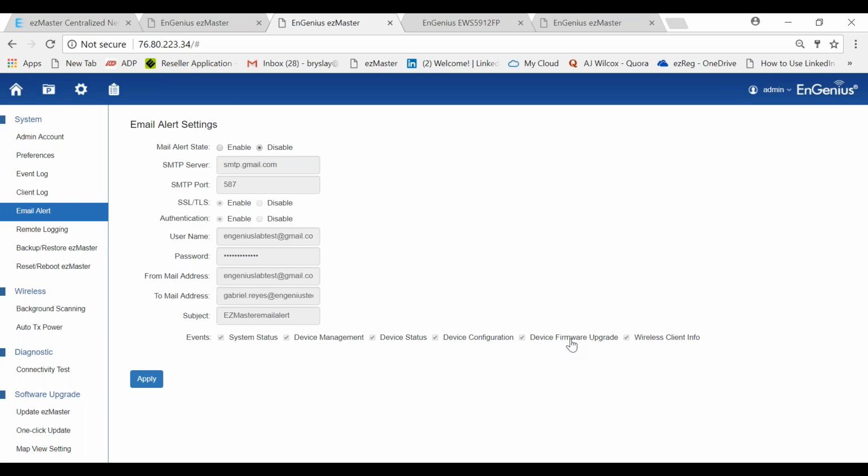Device firmware upgrades really is to alert you when an upgrade is completed. So it'll let you know on the bigger projects, when you're doing device firmware upgrades, they take a little bit of time, and so this alert will tell you when those are complete. So it really tells you when the project is complete or the firmware is completed.